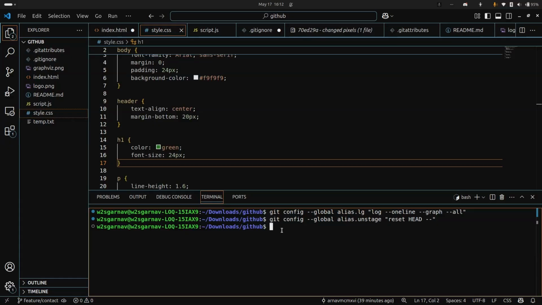Share aliases via this. You can use this to actually share aliases also. To list aliases, you can use git config --get-regexp alias. This is something you can use to list your aliases as well.